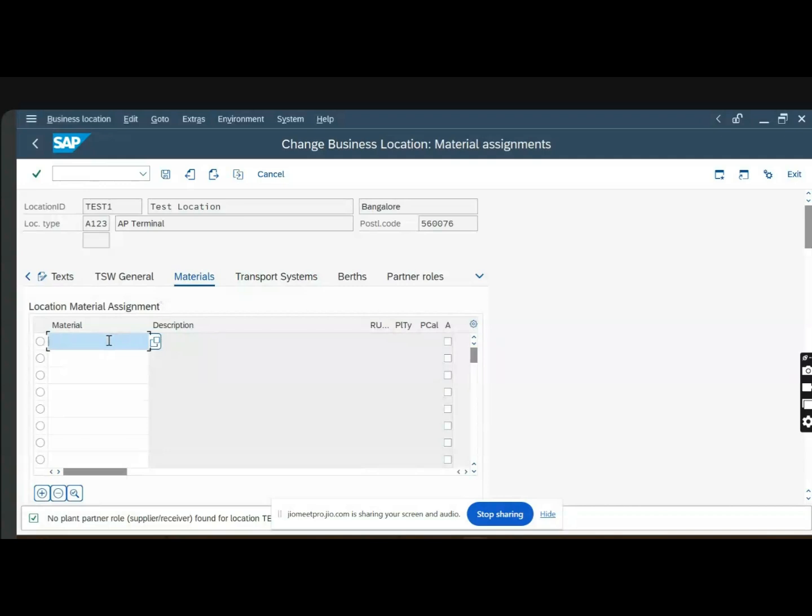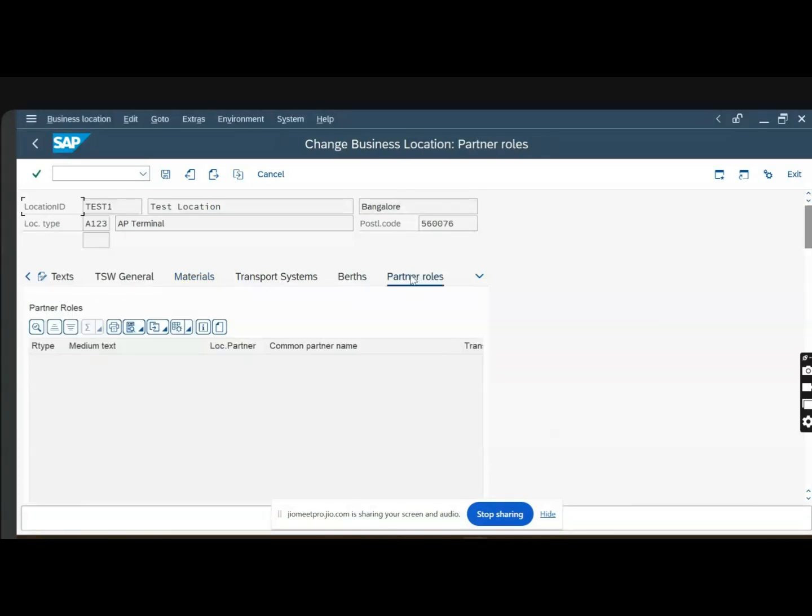Yesterday we assigned it material 3, sir. Okay. Not taking. Yeah, not taking, sir. No plant partner role. Supplier. Just go to partner role. Here we have to add, na. Add button is not there. Create users. Create.